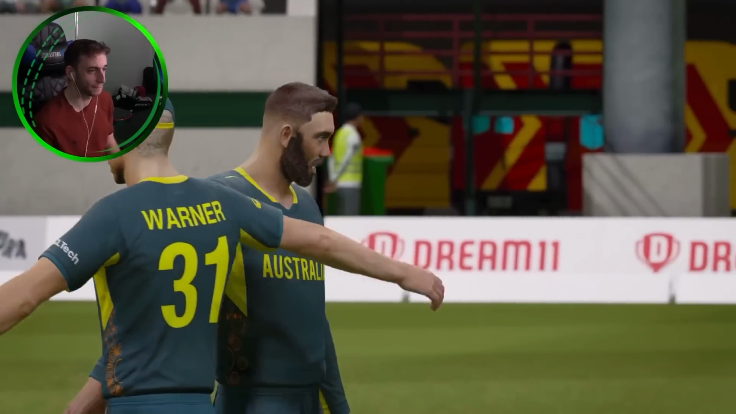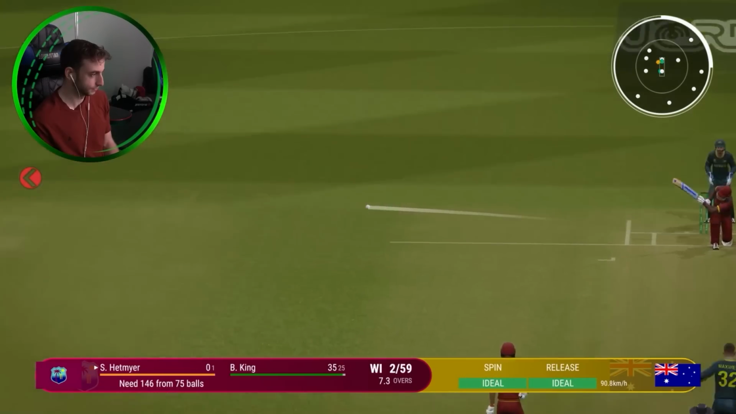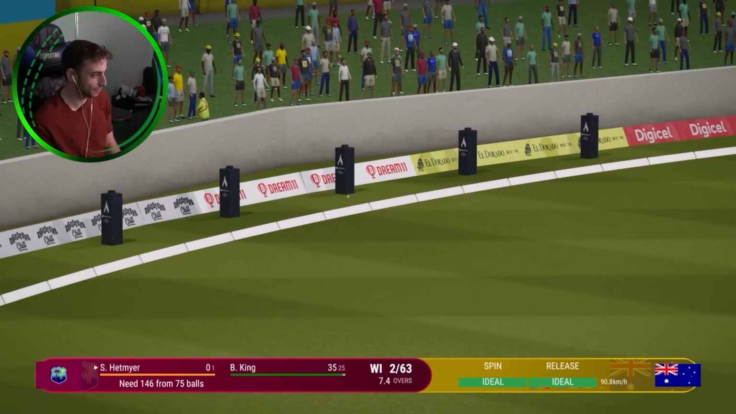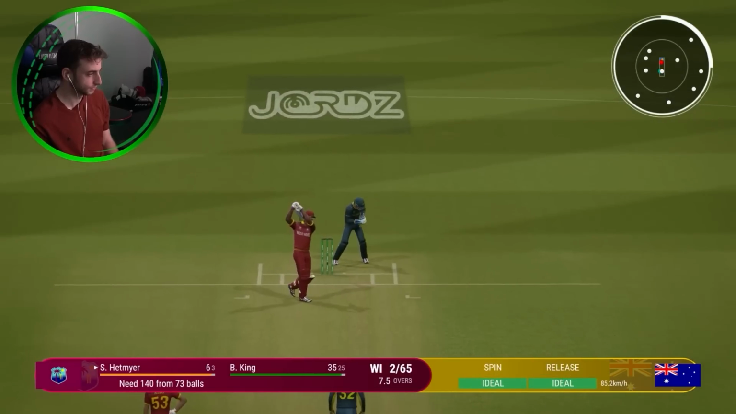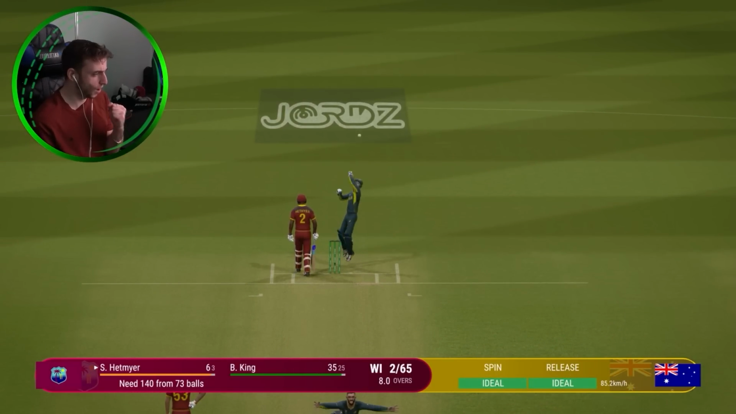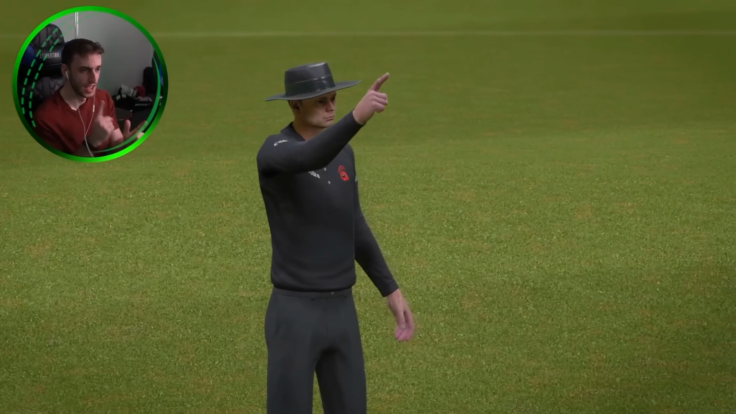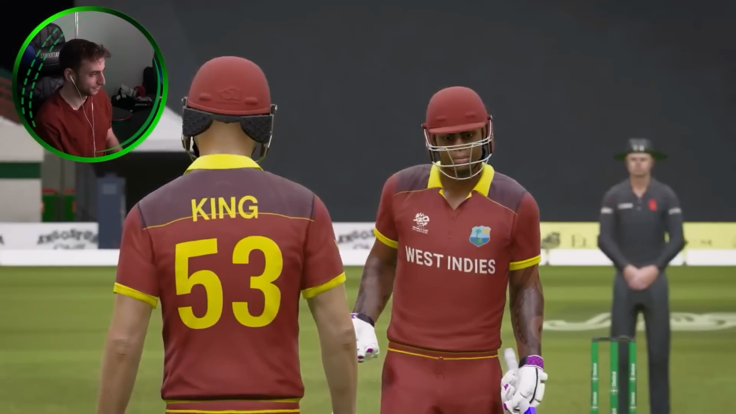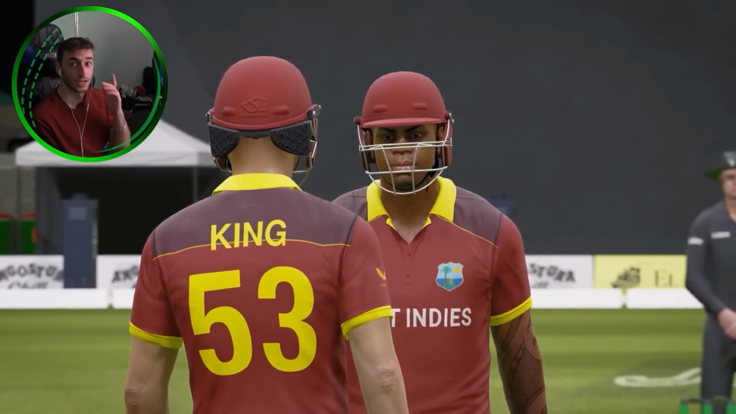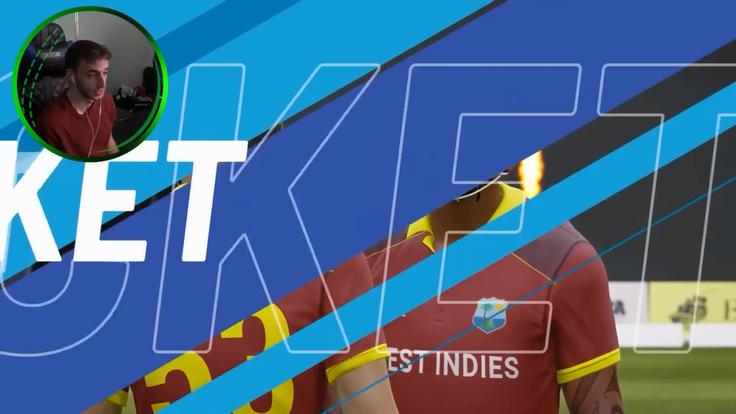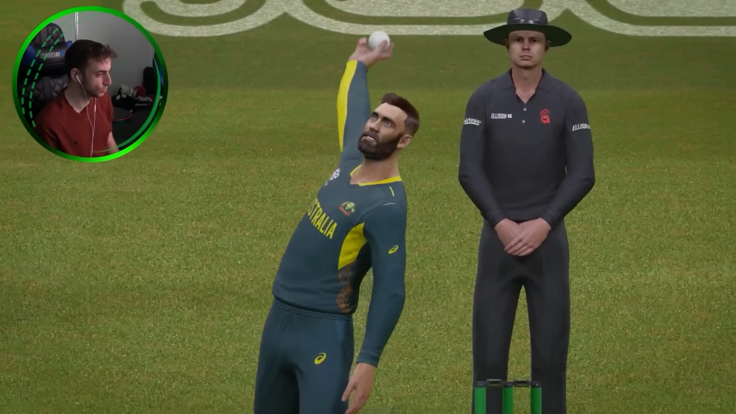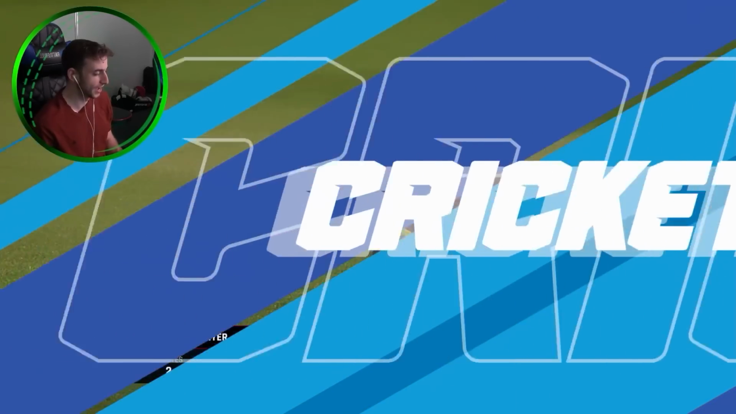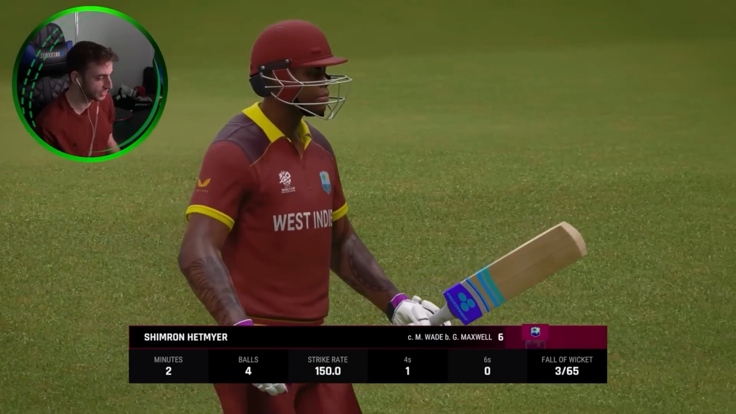Maxwell's pumped. Sweeps and sweeps it well. Finds the gap. Comes down, nicks it, and Wade takes the catch. Hetmyer gone. Maxwell 2 in the over. Just a good captaincy move to go spin at both ends. We saw it effectively in the first innings. And enough turn there to see Hetmyer get the edge. 3 for 65.